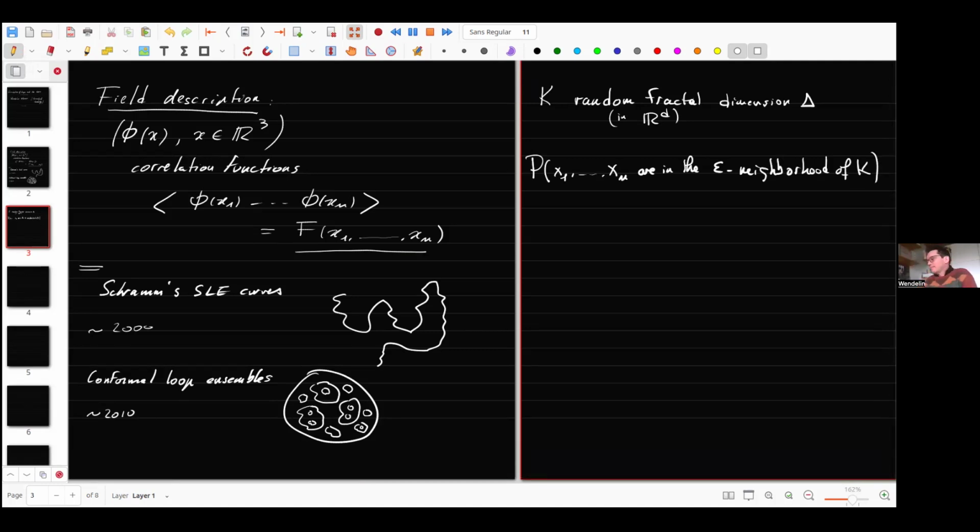And this will decay, when epsilon goes to 0, like epsilon to the power (d minus delta) times n. If the fractal is well behaved, this is the way it will decay at first order, but then there will be a constant multiplicative term that depends on the relative positions of x1, ..., xn, and somehow it tells you, given these endpoints, how much more or less likely it is that they are all in the neighborhood of the same cluster, if K is viewed as a cluster.